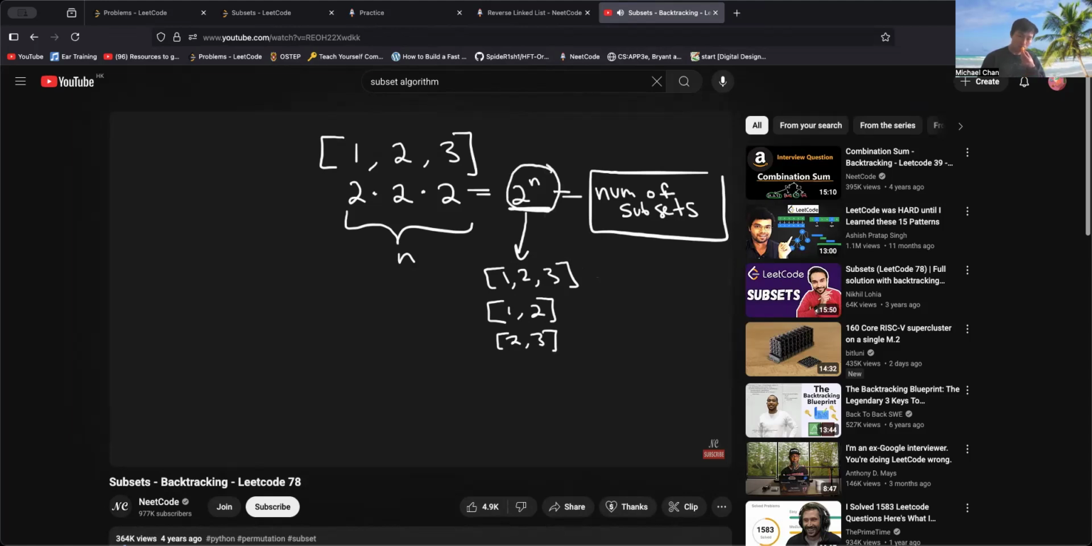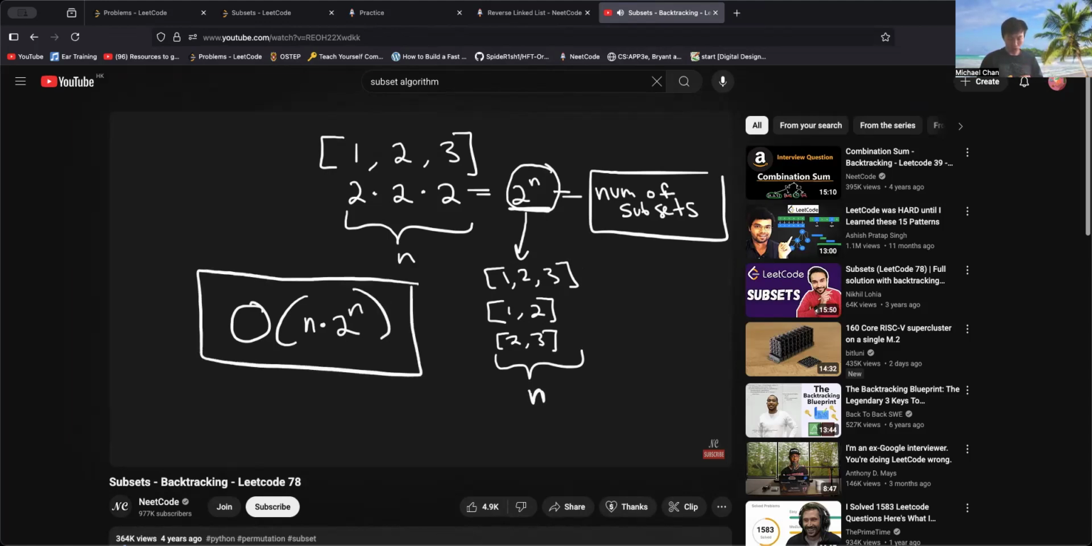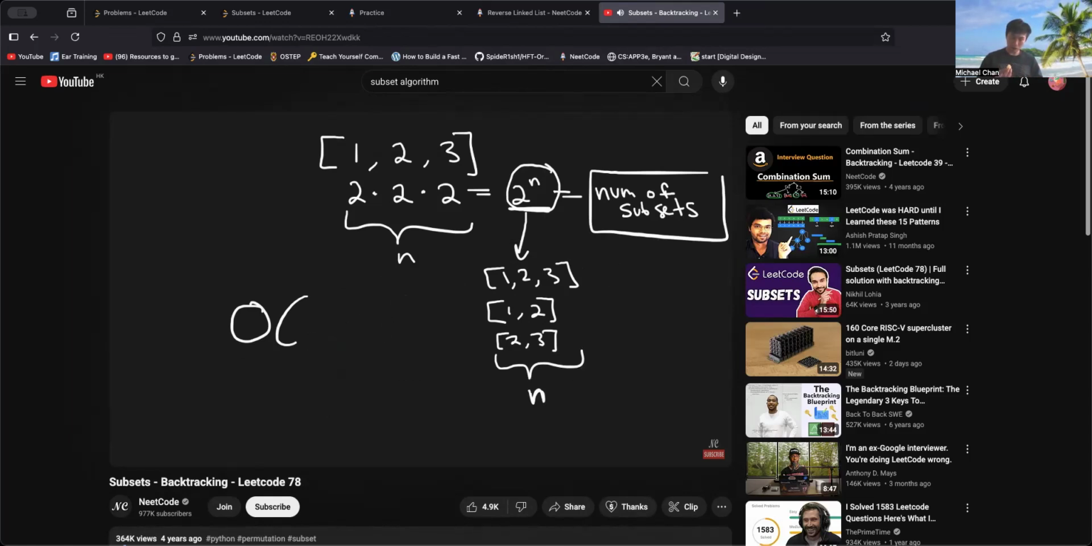We have this many subsets, and each subset could be up to length n. So the worst case time complexity of this problem is going to be n times 2 to the n, regardless of how efficient we make it. Because given the constraints of this problem, we don't want the number of subsets, we want the subsets themselves. So with this in mind, we can jump straight into backtracking, which is the brute force way of solving this problem, but it's also pretty much the most efficient way.